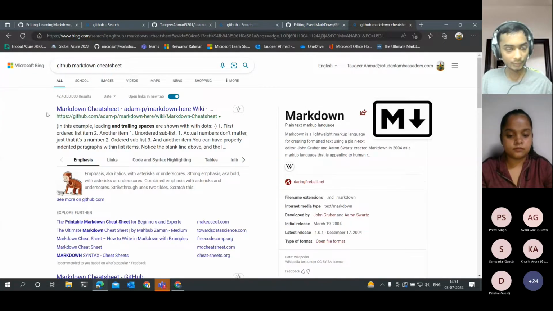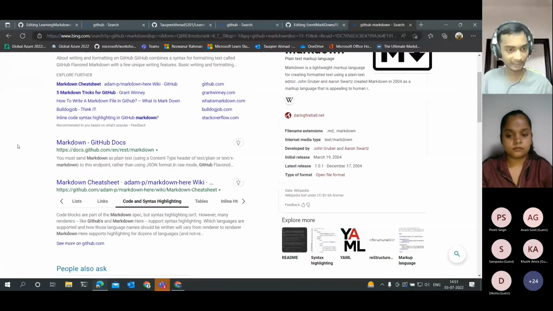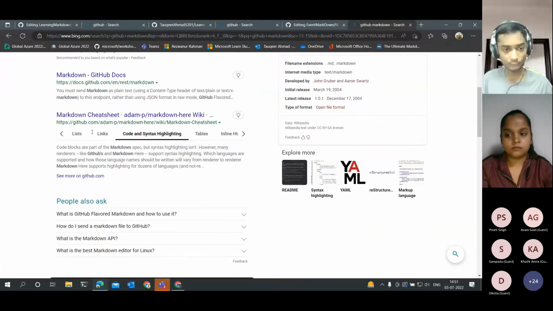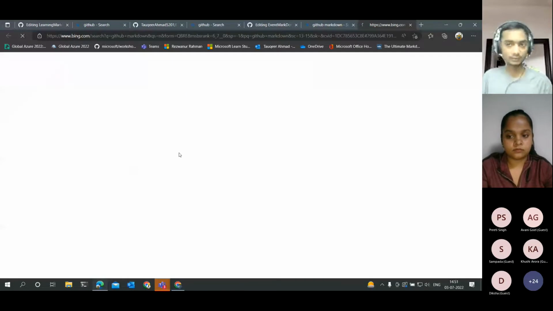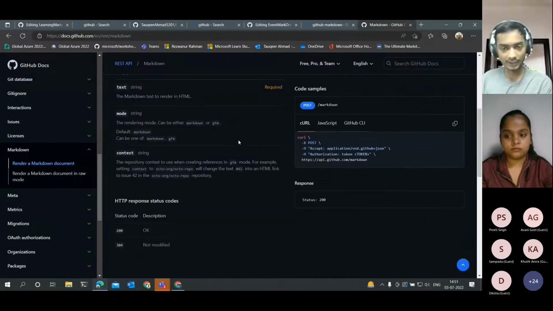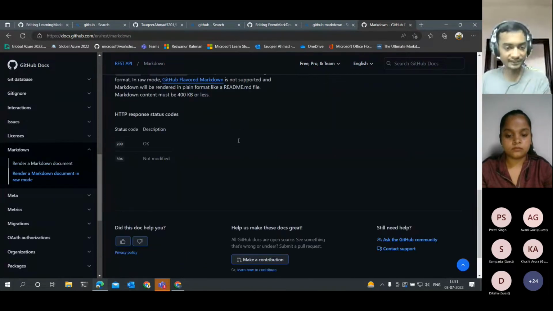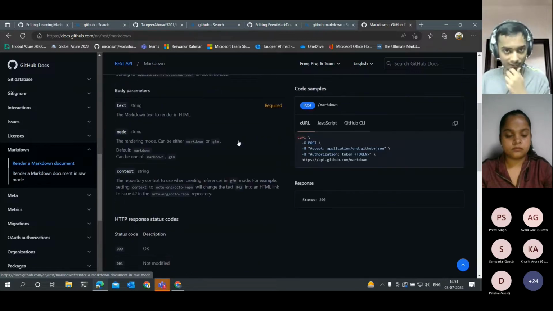If you are very aware of the cheat sheet which has been spreading over the internet for a long period of time, you can get it from anywhere. I click over here and simply get into the rendering one and the API section and all. So this is quite heavy to understand.